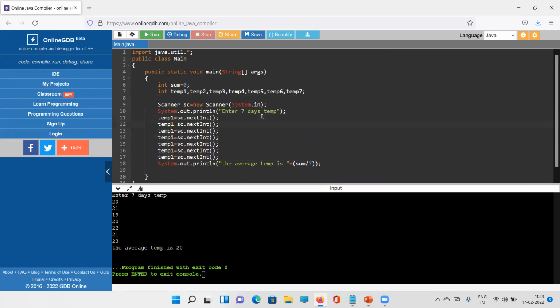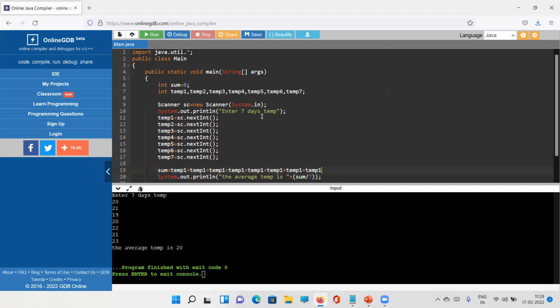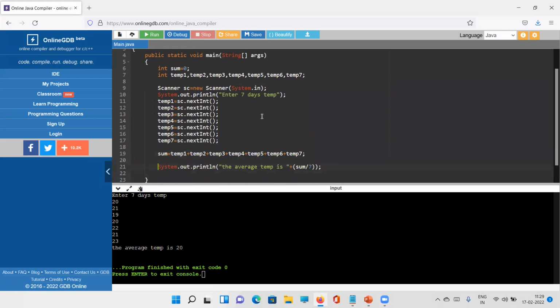What they do, they just take 7 different variables. Let me do the same. After that, calculate the sum. They calculate the sum in this way, suppose temp1 plus temp2 plus temp3, and so on. It is very easy. It is a part of the first chapter itself, where we can take some variables. We calculate the sum, and after that sum by 7 gives the average, and after that we can print the temperatures back.